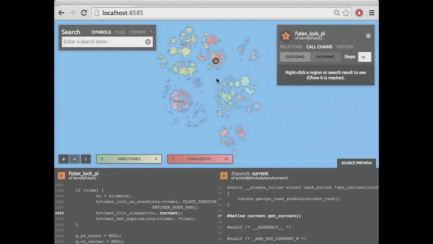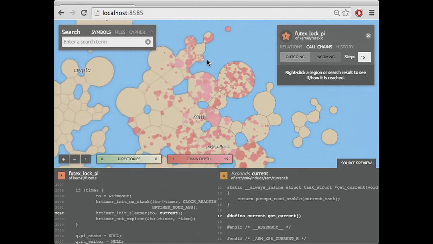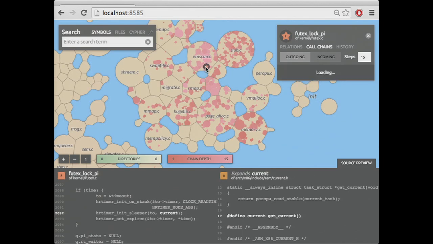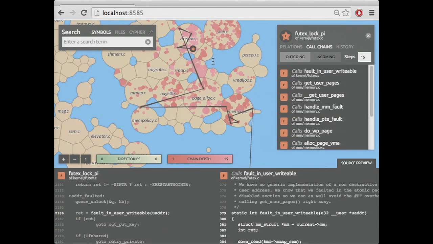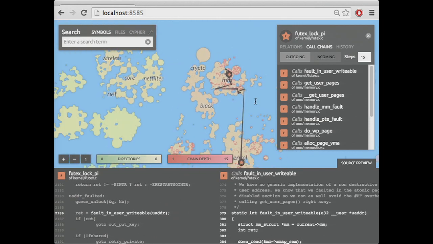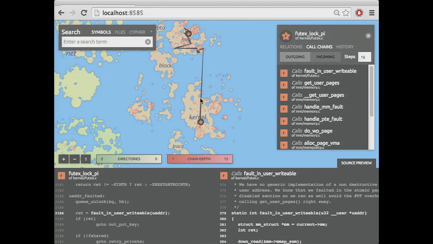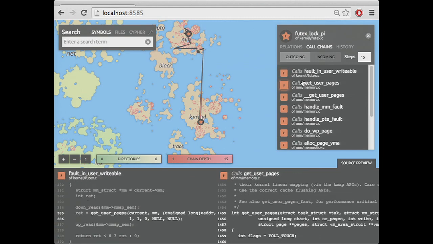So we also do explain to the user how these things might be happening. With any of these red regions here, if I zoom in, I can right-click on it to see the shortest path of how that's actually being reached at the moment. But we have the info to do as many paths as you like, basically. And we list each of the calls in the sequence down the right, and you can click on those again to see the source preview of how that's actually happening.